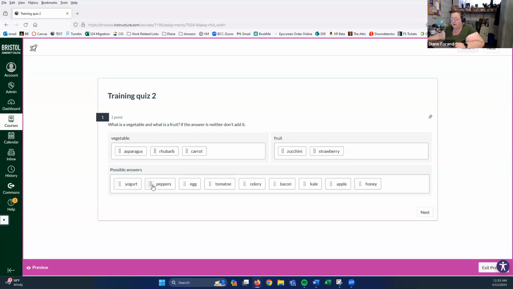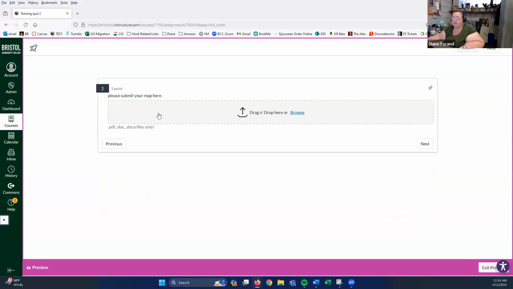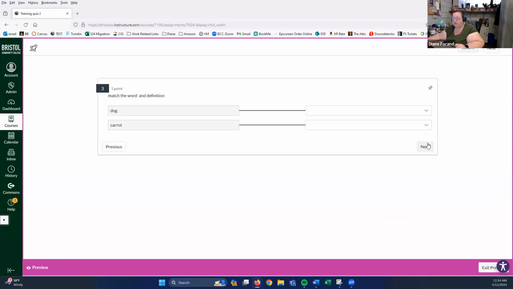Then I can say, I know peppers are a fruit, but I'm going to say it's a vegetable. Tomato, I definitely know is a fruit. Kale is a vegetable. Apple is, and I'm going to say honey is a fruit. I know it's not, but I'm adding it anyways. Then I can say next, and then it's going to allow me to drag and drop the file. Then I can say next.